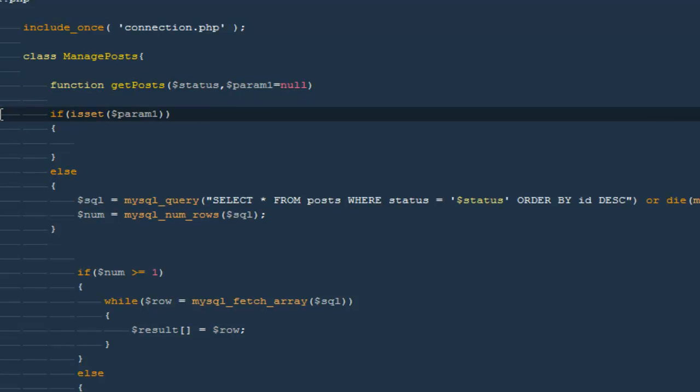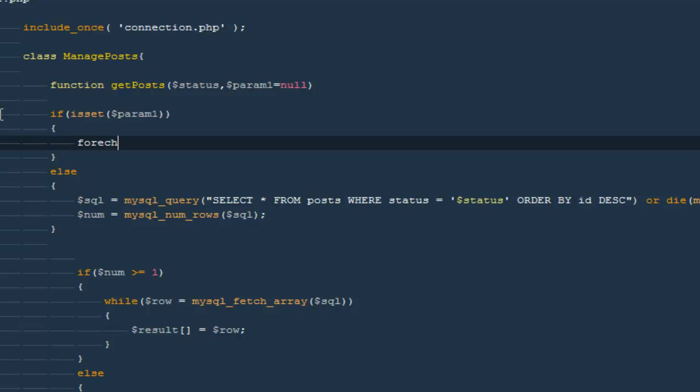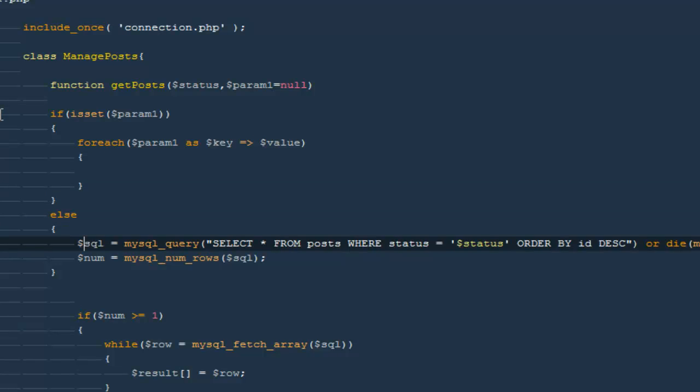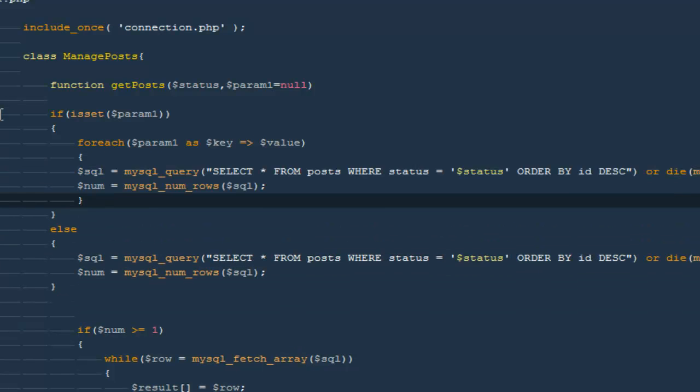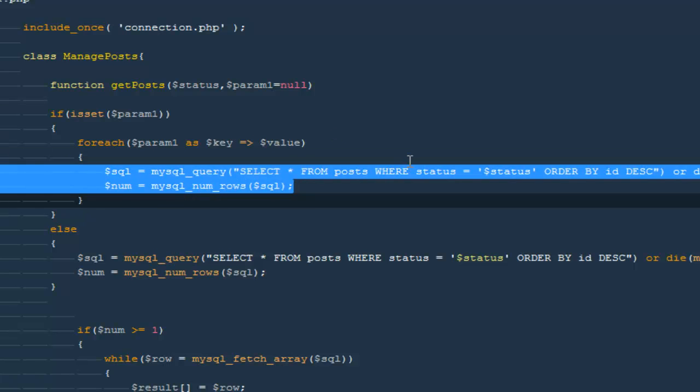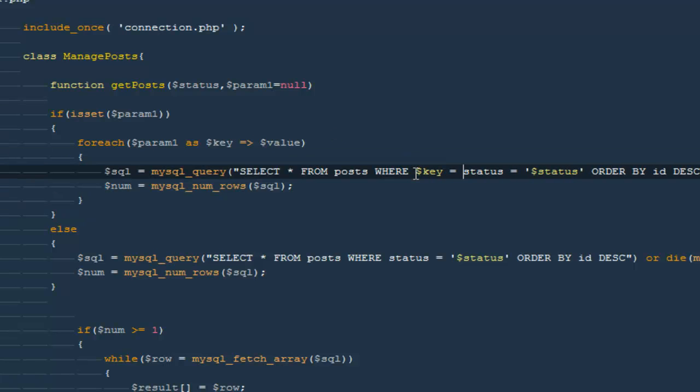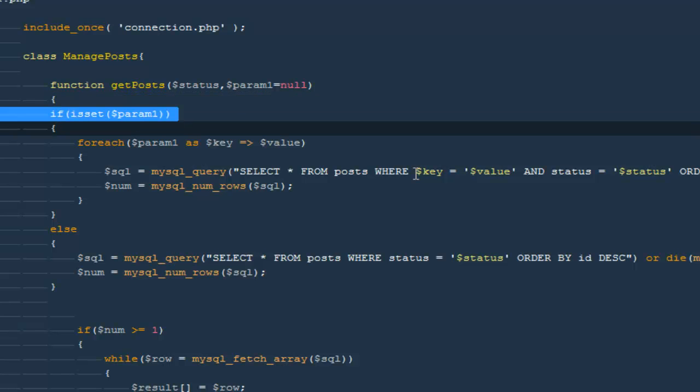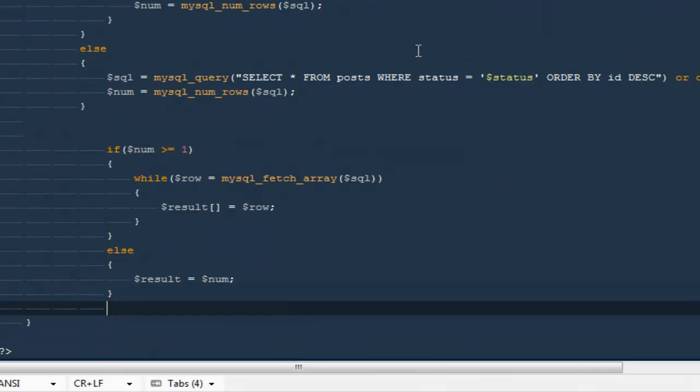So what we need to do is we need to break this particular array for us. So I'm going to say foreach $1 as $key $value, and then go ahead and run this particular SQL query once again. Okay, so let me put it here. I'm going to say where $key is equals to $value and $status is equals to this. Okay guys, so let me explain you what exactly we are doing out here. And we have to put the function inside these curly braces that I forgot to do.